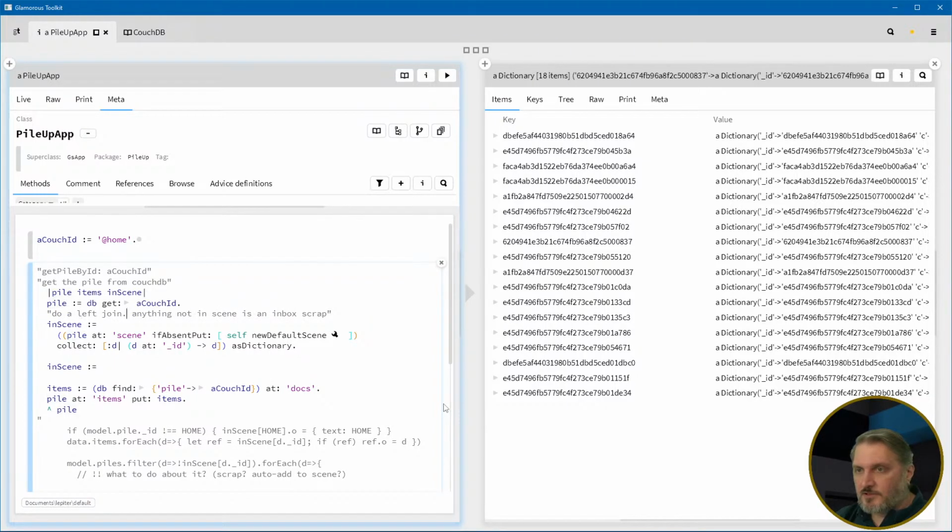Okay. So do a left join. I would say left join scene with items. The scene has all the things that are in the scene, and then all the items may or may not be in the scene. So that's a left join in database parlance. Anything not in the scene is an inbox scrap. Right, so there we go.